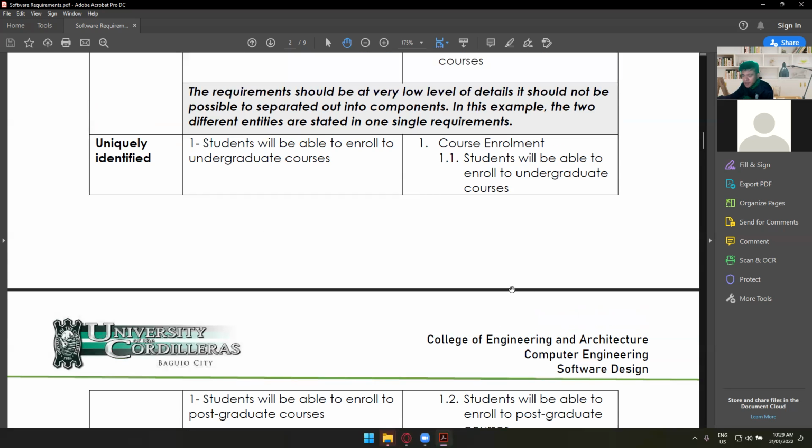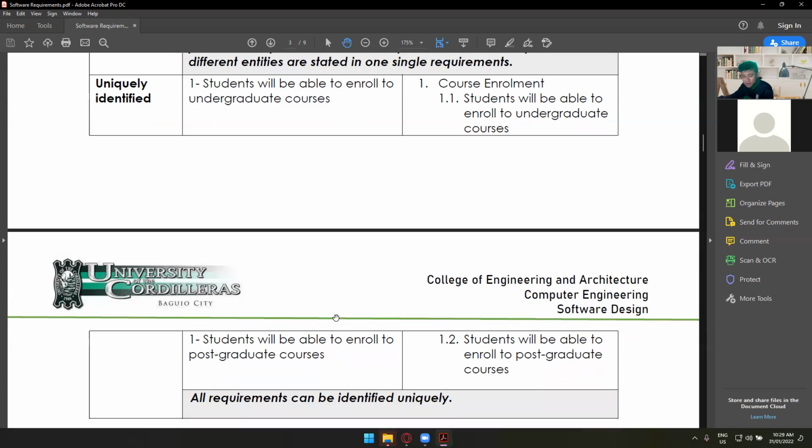So are we clear so far up to this point? Are you guys able to follow?